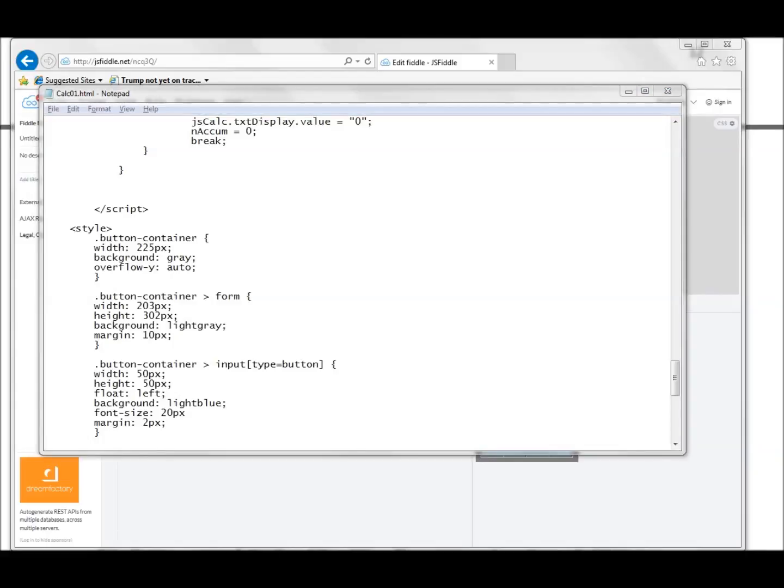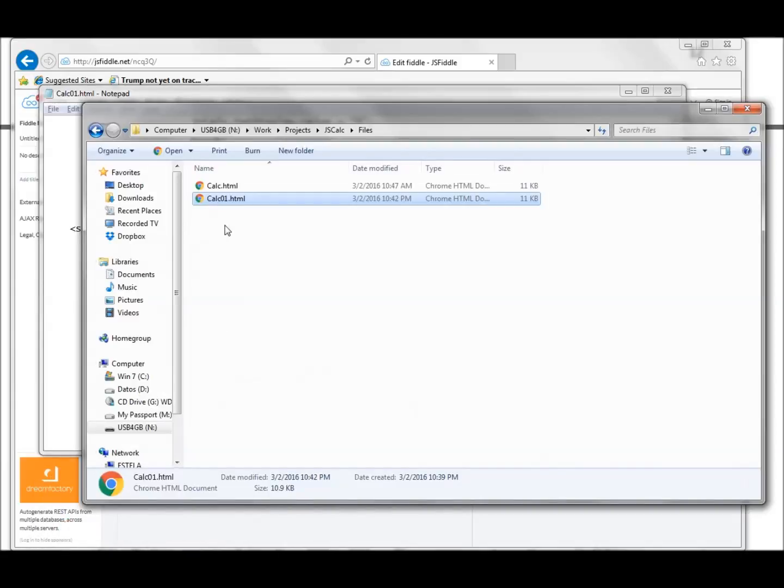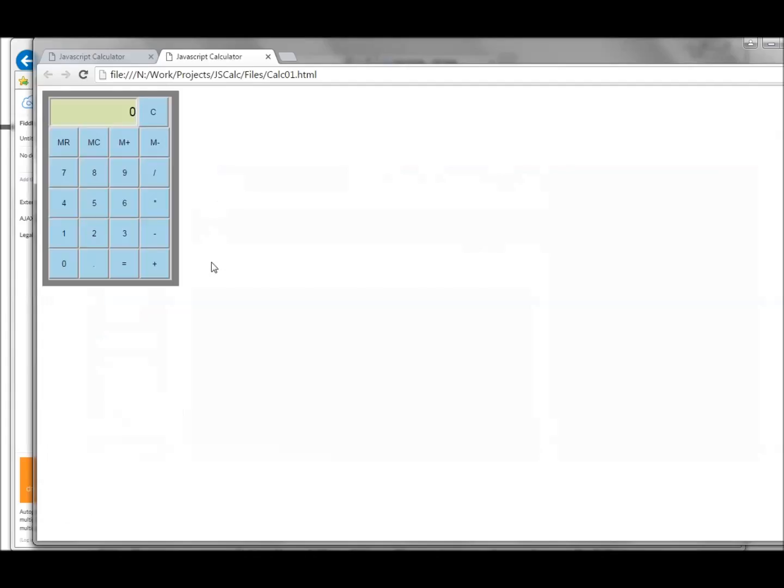Now I'm just going to bring up the File Explorer where I have the HTML file, which is actually calc01. So I'm going to double click it, and that is looking pretty good. So let's just give it a quick run. 78 divided by 2 equals 39. So I am pretty happy with that.